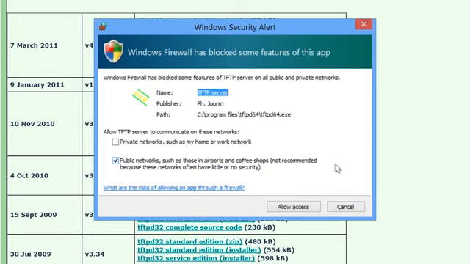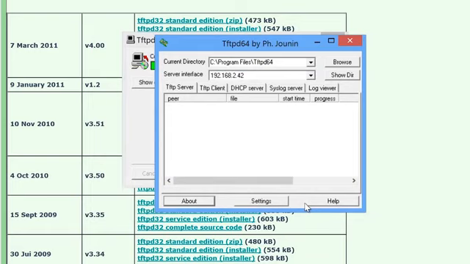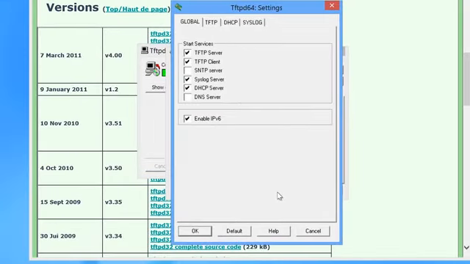Once the install is completed and TFTPD has started, I will receive a message from the Windows Firewall asking to allow the software through the firewall. I will press Allow Access and allow TFTPD through the firewall. The next step that I need to do is configure TFTPD. To do this, I will press the Settings button. On the Global tab, the only two services that I require are TFTP and DHCP. So I will deselect the rest.